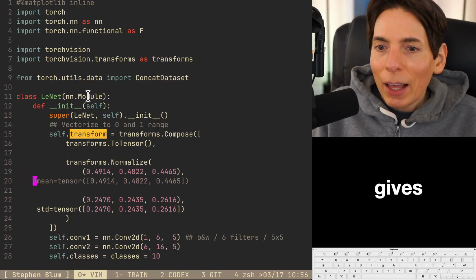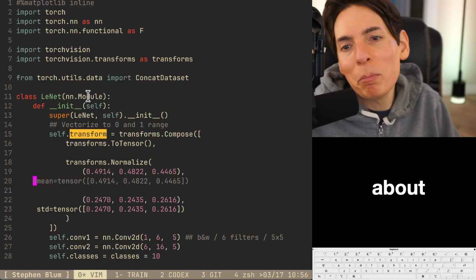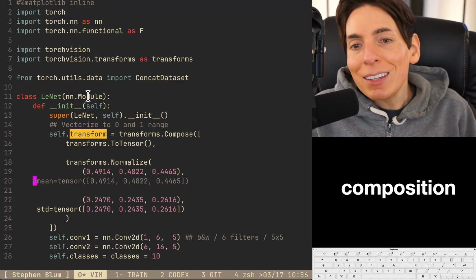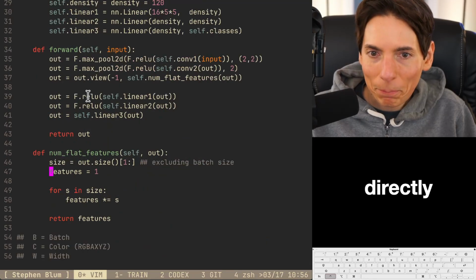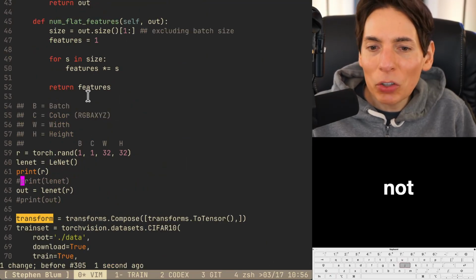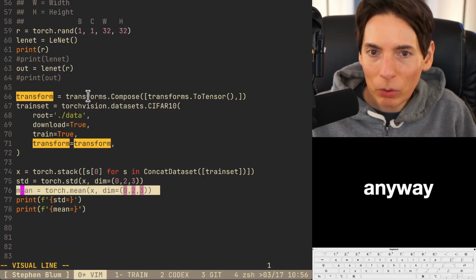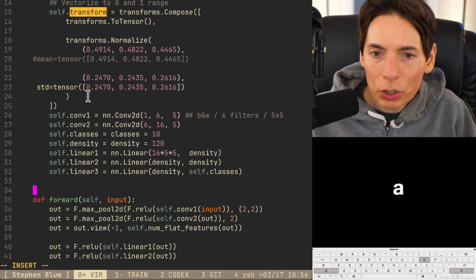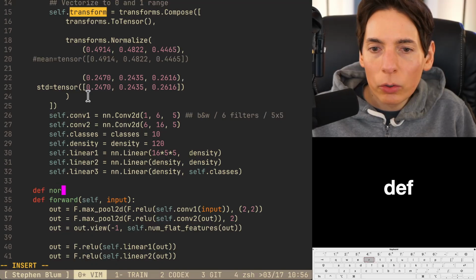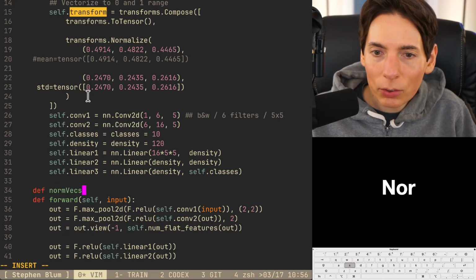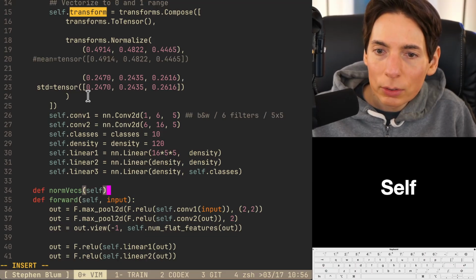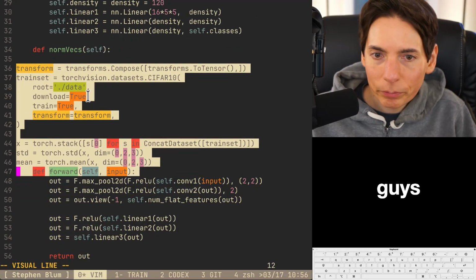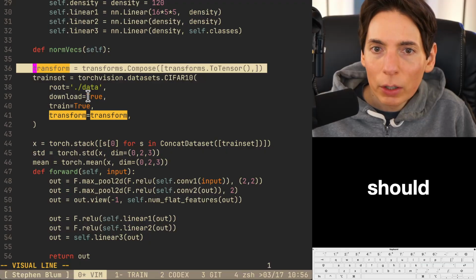So this gives us, how about we do a fun thing? How about we manually calculate these numbers when we generate our transform composition inside our LeNet directly? You might not have to do it like this, but we're gonna do it anyway. All right, let's do this. We're going to create a new function now, def norms, norm vex self, and we're going to put this code here, right here, you guys. We should also grab the training set.